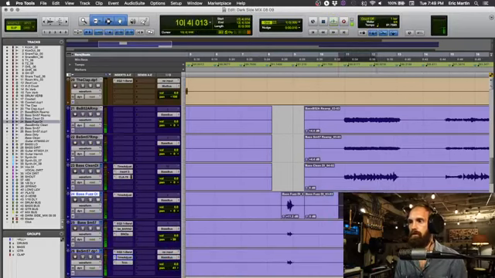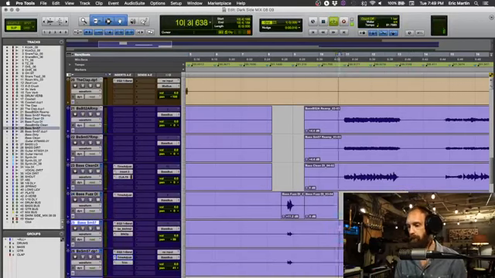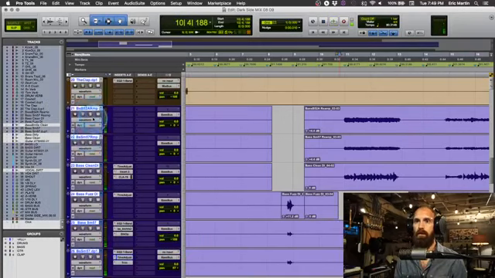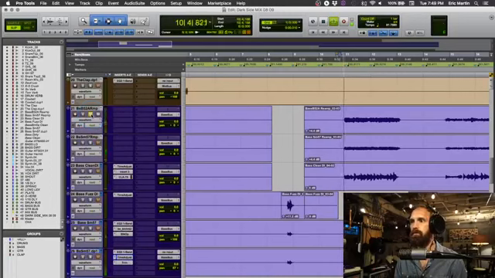Okay, what do we want to do? We want to take one of these other fuzzes out because now it's overly fuzzy. Can I get rid of any of the other ones? Let's listen to all the bass together for a second.